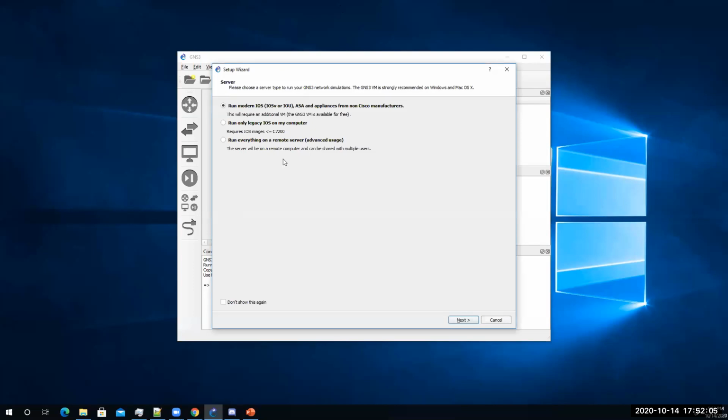Okay, so this is the first page after installing GNS3. Before this step, you will have to install VirtualBox and load the GNS3 VM. So let's go ahead. You will have to choose the first option, that is run modern IOS IOU. Those are the IOU routers you'll have. So let's click next.